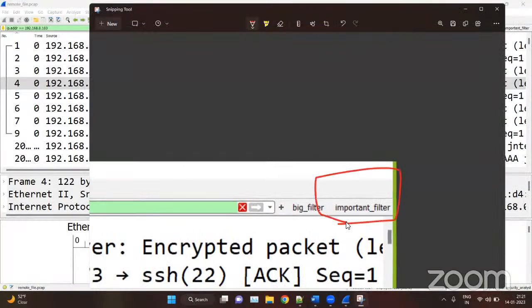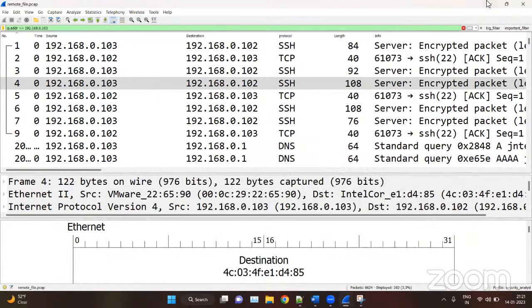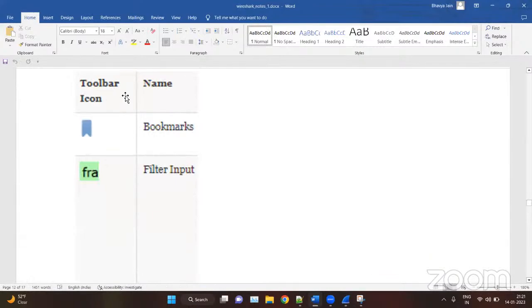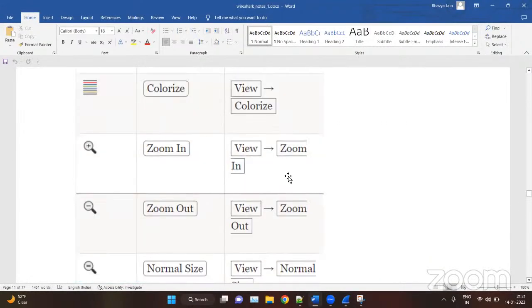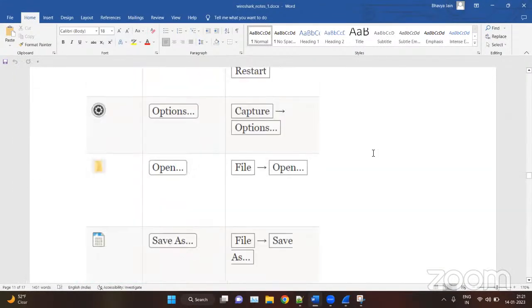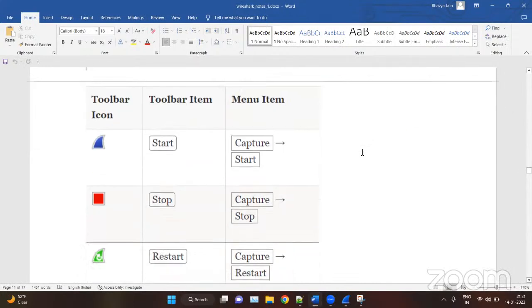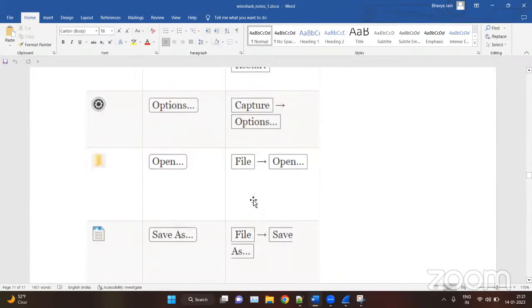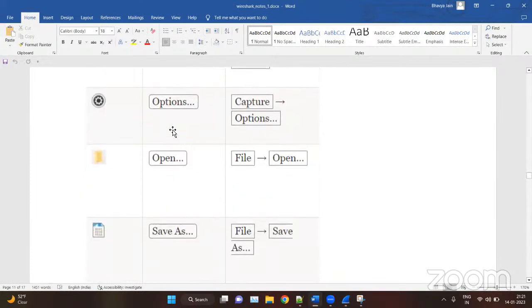Okay, this one. So this is how we can add filters as a button. You can click on apply or you can click on enter. This is basics. Then we have this main toolbar. In this we have start, stop, restart. This is about capturing. Then we have options. In the capture options, we have the list of interfaces.